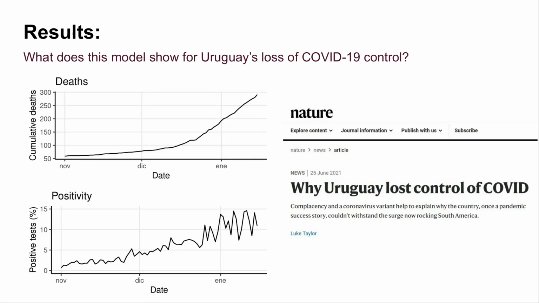Next, we applied this model to the epidemic data of Uruguay between November and January, when the country lost control of the epidemic. This loss of control included a steep increase in the total number of deaths, as well as increases in the proportion of positive tests, which suggests an increase in under-ascertainment.